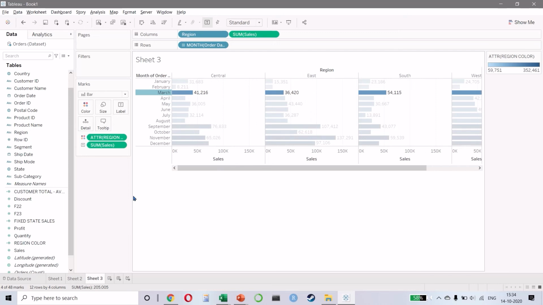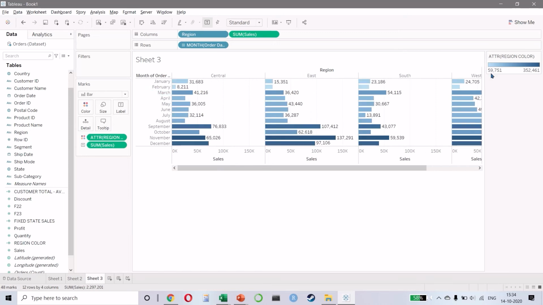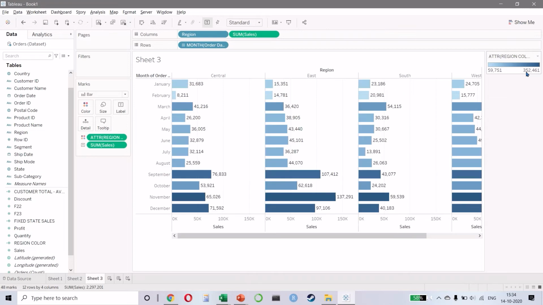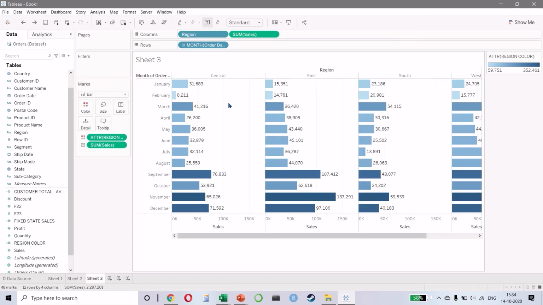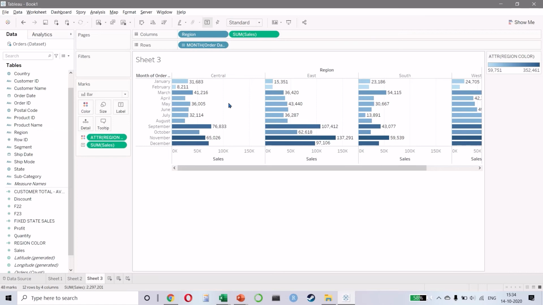Let's quickly recap what is happening. If you look at the range, it is from 59,000 to 352,000. That means, for a moment, let me remove the region. And now I hope it makes sense. It is telling us that the lightest blue is for February, which is 59, and the darkest is for November, which is 352,000.